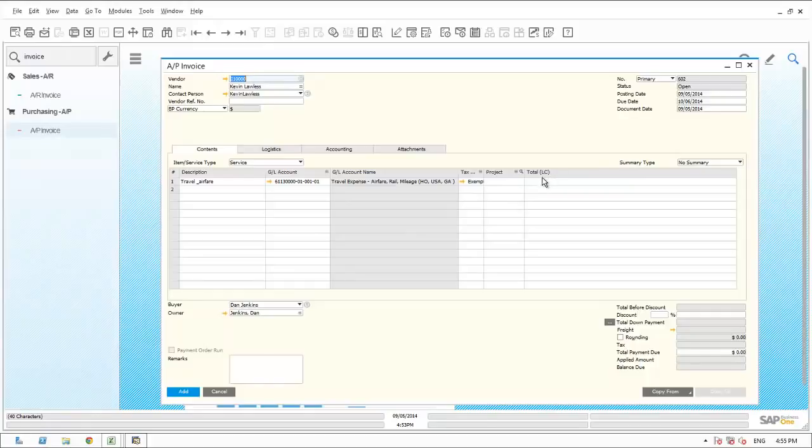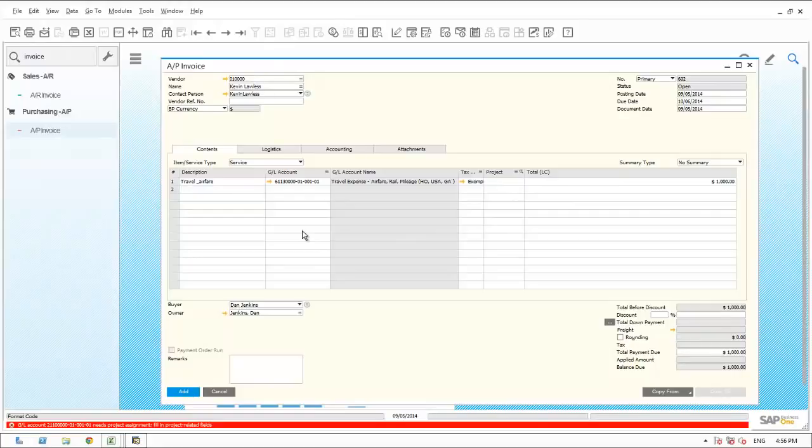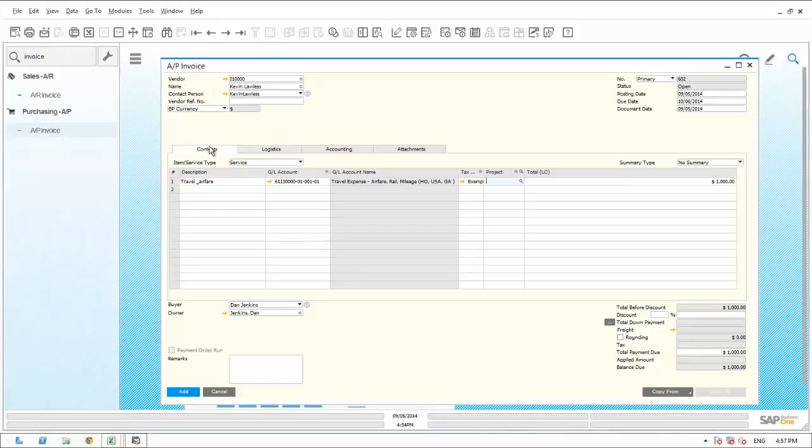If we were to enter an amount, let's say $1,000 worth of airfare, tab off, and click Add, what we see is we get an error that says the GL account requires a project. So this is the second control that Kevin has put in place at the general ledger account level. We can do this in one of 2 ways.